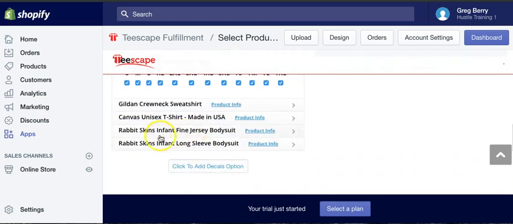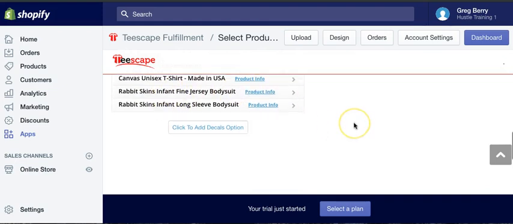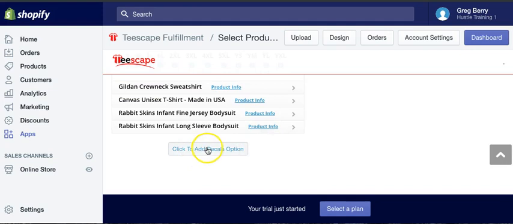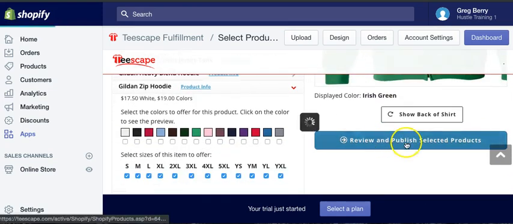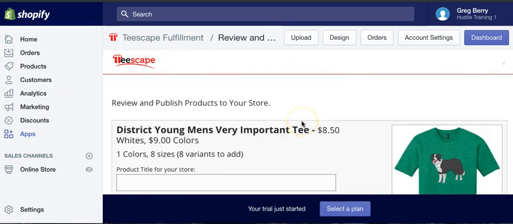I believe they have baby stuff. Yeah, so they have infant onesies, men's, women's. You could also add a decal, which is a sticker. Okay, so let's do this. So we're just doing the t-shirt.